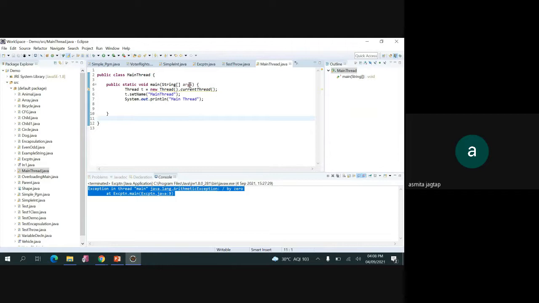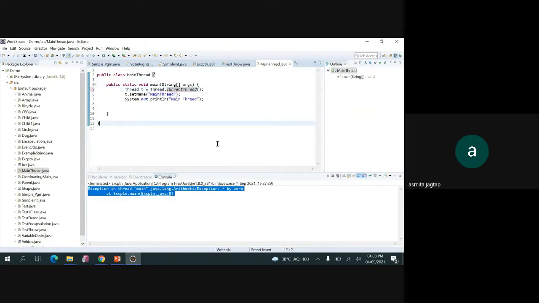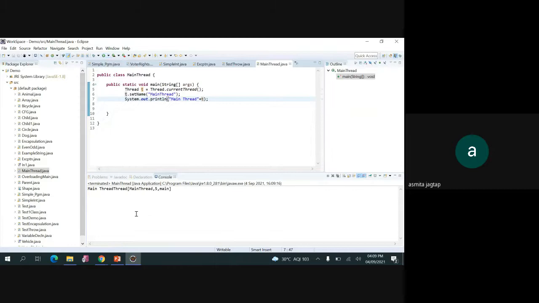So we'll check whether the JVM creates the main thread for all of us or what happened. What I did is I created the thread t and executed Thread.currentThread. So I'm getting the current thread's name. Then I set that current thread's name as main thread, and we'll check the name by displaying t. Fine. When I execute this, the main thread name is main thread.